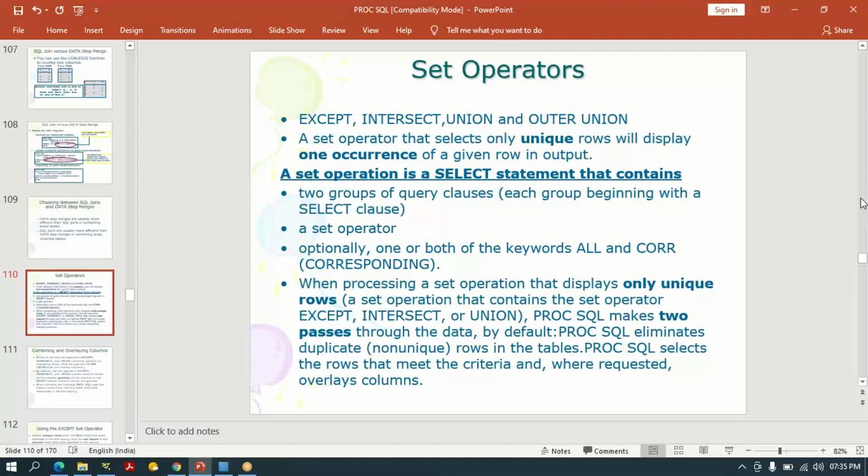When you're processing a set operation that displays only unique rows, proc SQL makes two passes through the data. By default, it eliminates duplicates, removing the non-unique rows. But if you want to see the duplicates also, you can add some modifiers. We can change the output behavior.